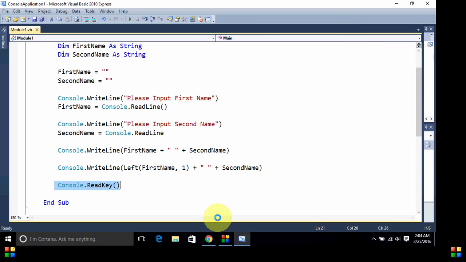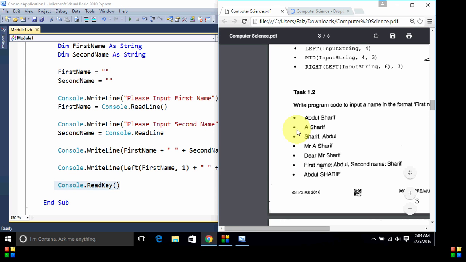Okay, our next goal is to get Sharif, Abdul, and a space in between. So the second name, then a comma, then a space, and then the first name. Second name, comma, space, first name.